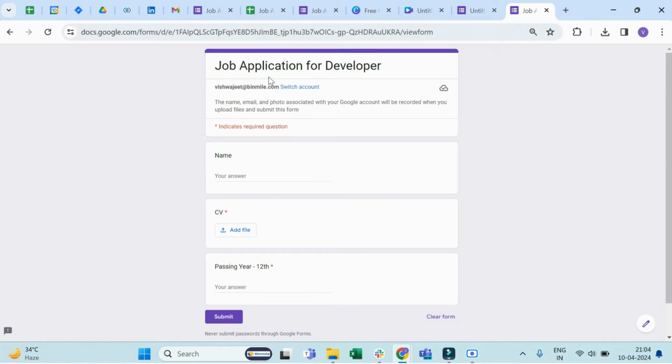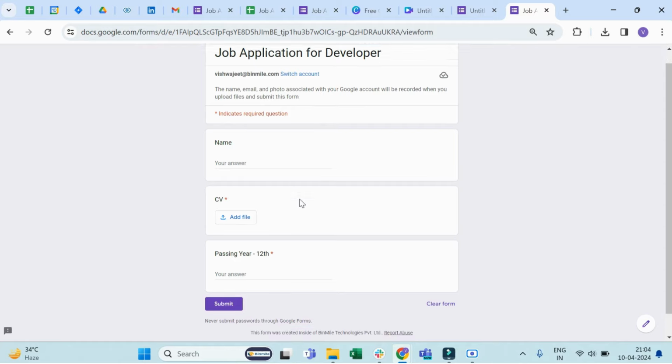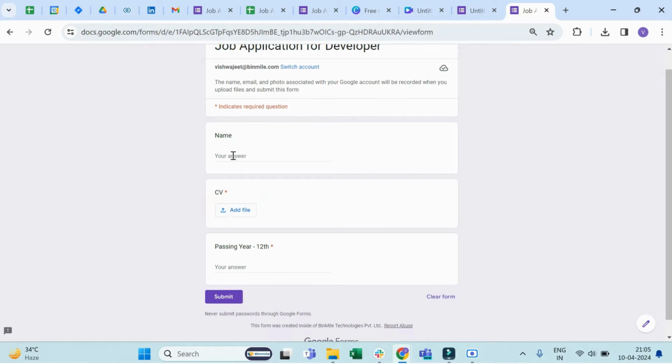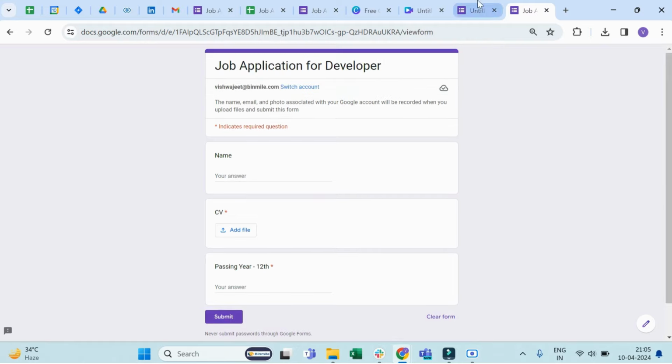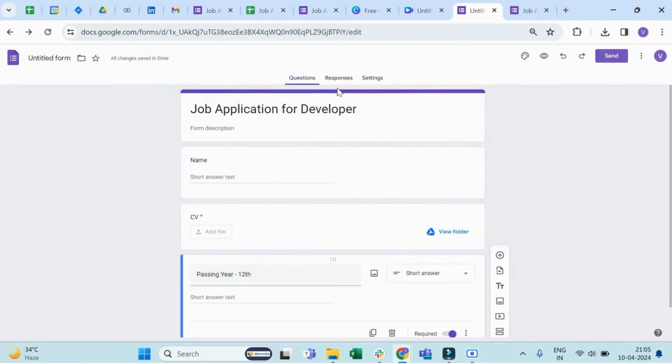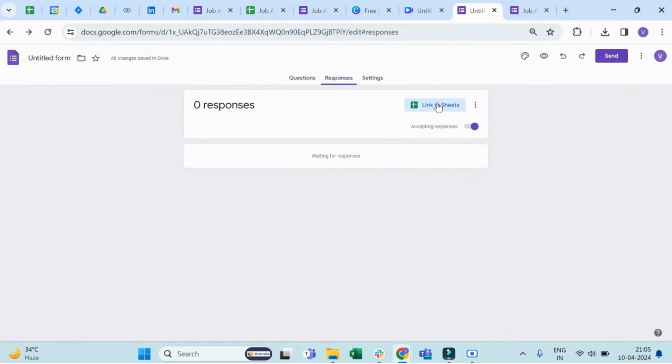So this is the application, or the form, that we have created. So, job application for developer. CV, you see, you can add a file name, you can enter it, and passing year here you can enter it and you can submit it. Once you submit, it will show you under the tab of responses here in the Google Sheet.